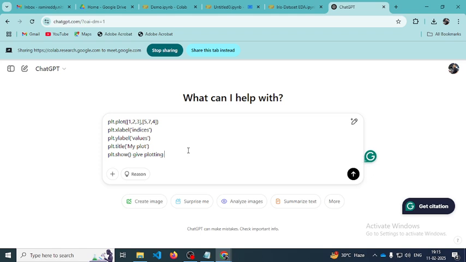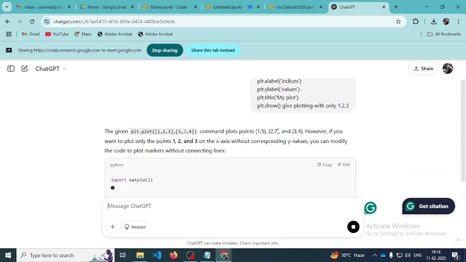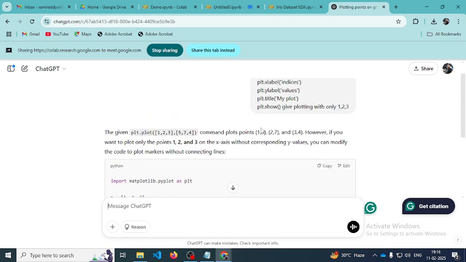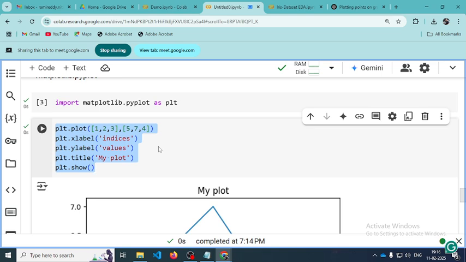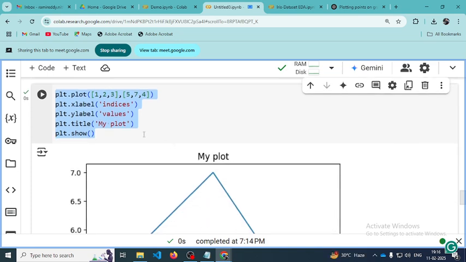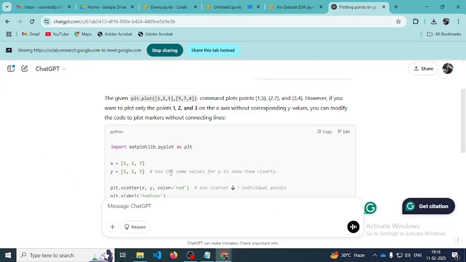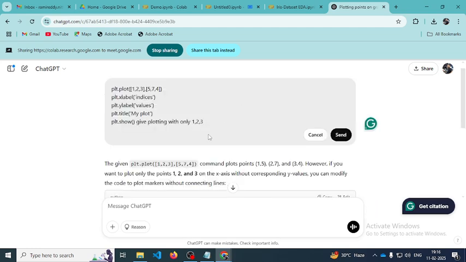You need to give some parameters. Just a minute, sir. I will plot the graph with only 1 to 3 values, okay.